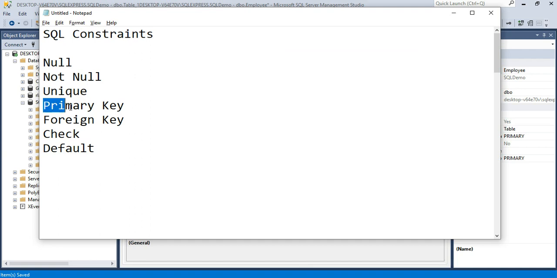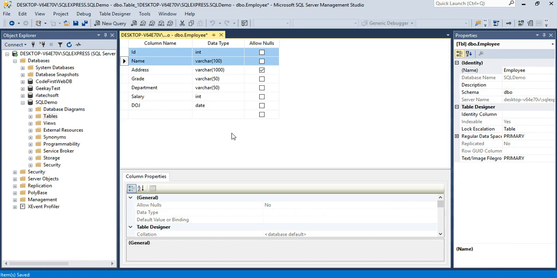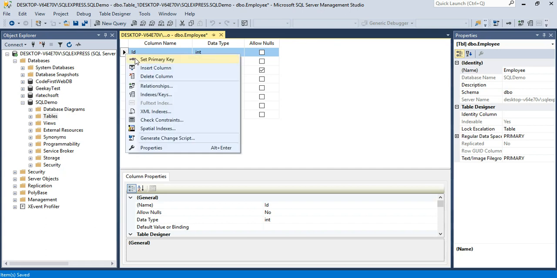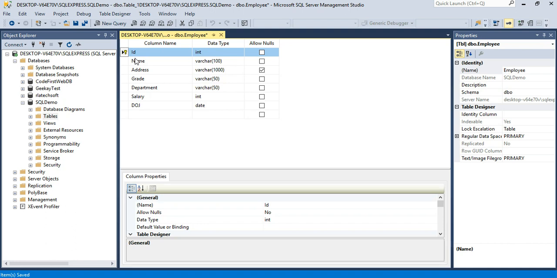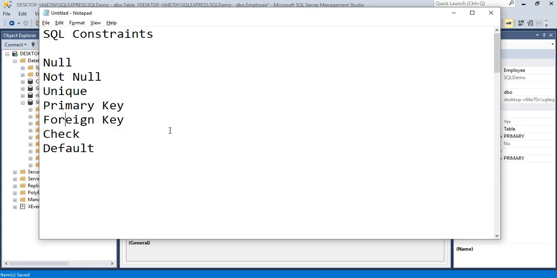Now the next one is primary key. The primary key for this particular table will be ID. So I need to make this ID the primary key so that there won't be any duplicates, because two employees cannot have the same ID number. To make it the primary key, I right click on this and set primary key. There's a key appearing here. That means this table has ID as its primary key.